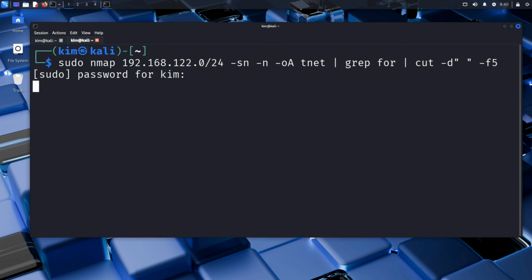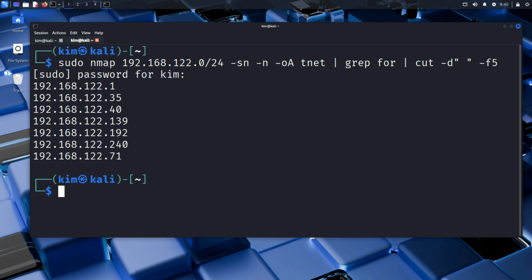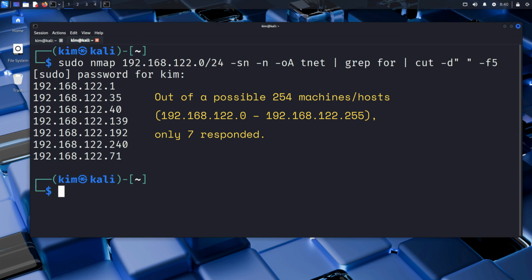Now Kim presses enter. And here's the results. 7 live hosts. Out of a possible 254 addresses on the network, only 7 responded. Kim now has a list of machines to actually investigate.